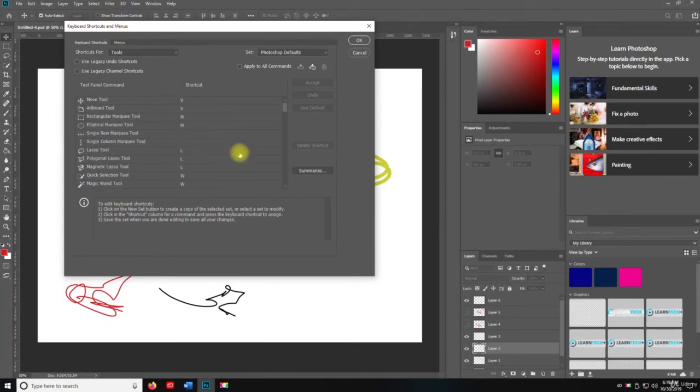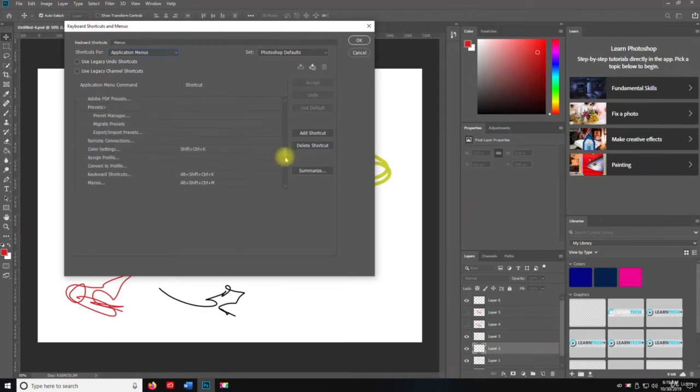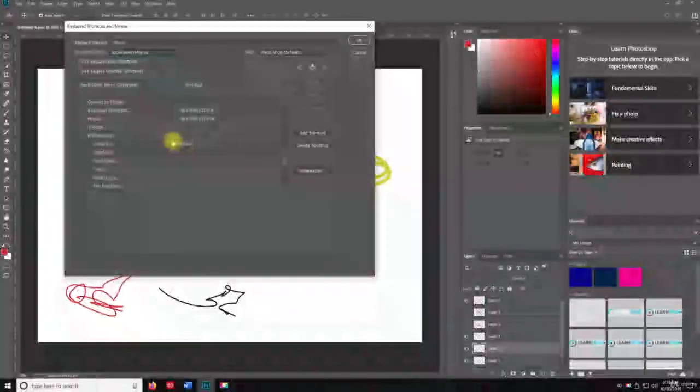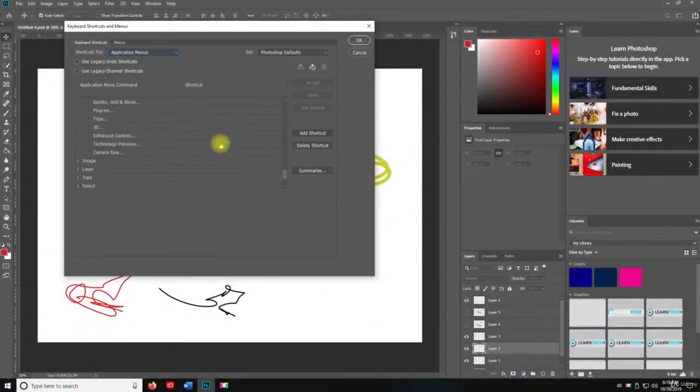What you can do in here, we're on the tools right now, but if I go to application menus, we're in the edit menu right now. You can see all the keyboard shortcuts right here, and you can add to that. You can click on one, add a keyboard shortcut. I'm not going to do that at this point, but that is a possibility of changing up the keyboard shortcuts. I want to keep it as default right now so you can learn the ones that they have, and as you're comfortable, then you can move on to that if you see fit.